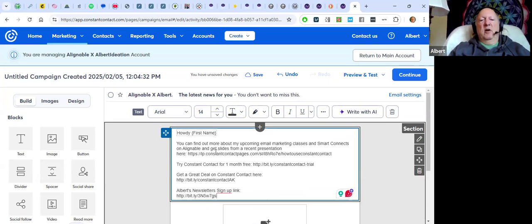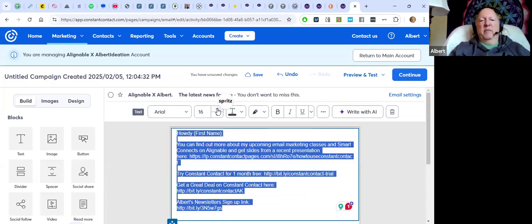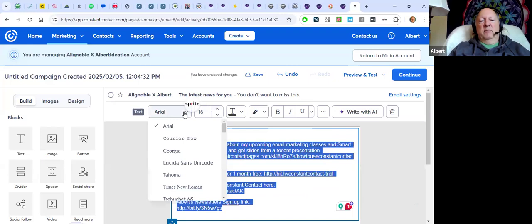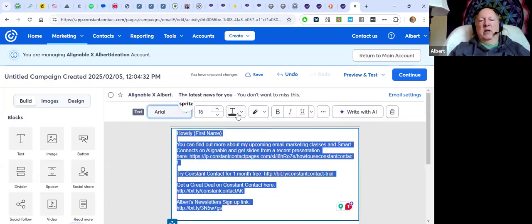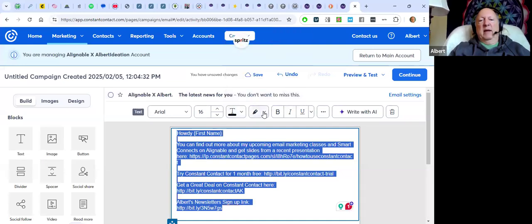And you can see here, one thing I could do is I could take the text and I can bump up the font. I can change the font if I want to. I can change the color of the font if I want to. I can also give this whole thing a background if I wanted to. I can bold, italicize, underline, and there's more choices throughout here.